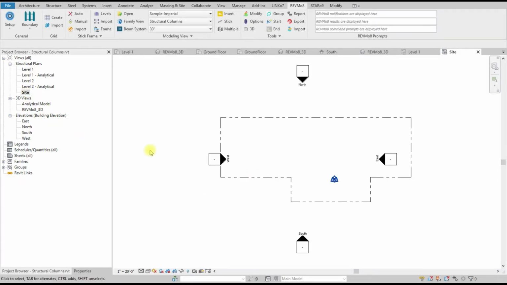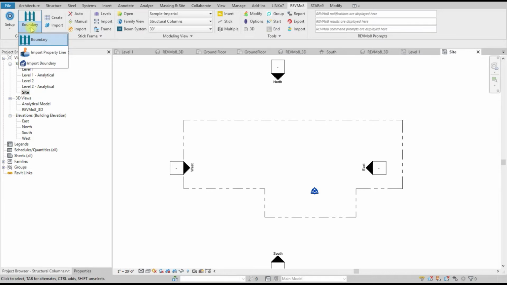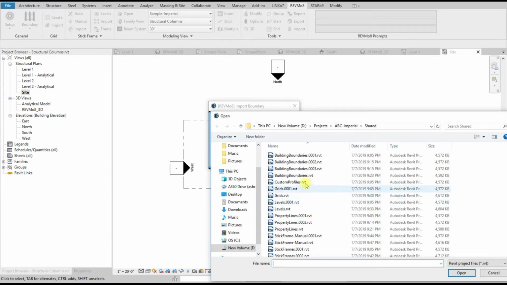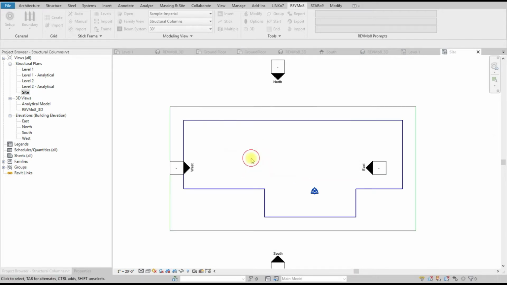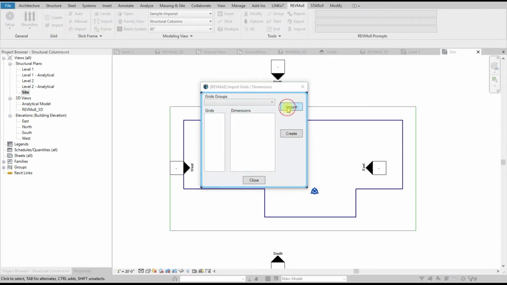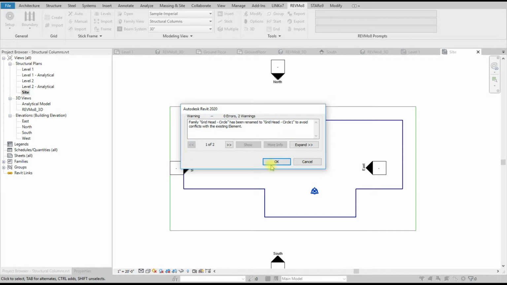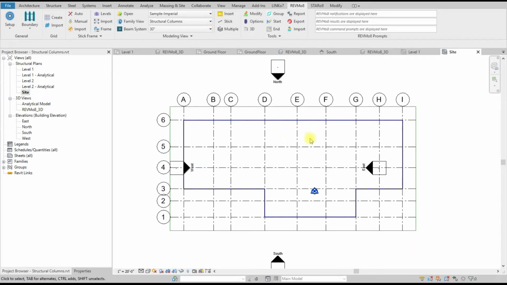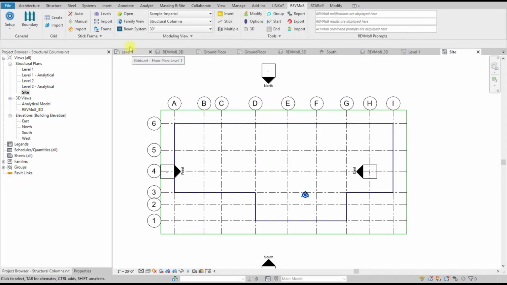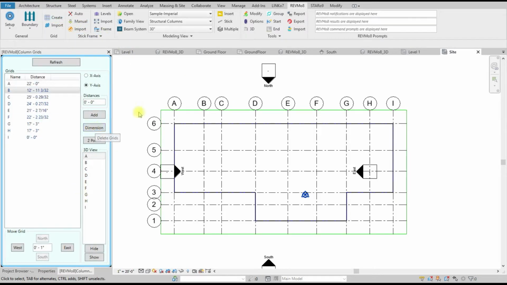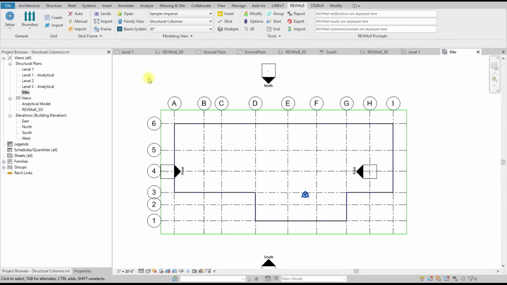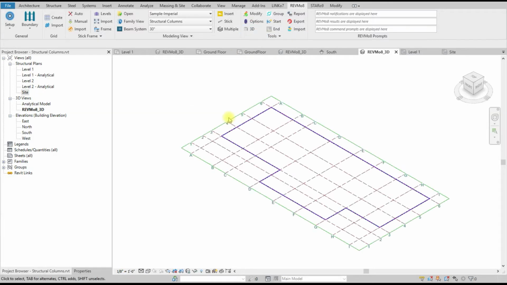It will put it on the site, I think, because it's a structural template. And then import boundary, building boundaries, create, import grids, create. Okay, this one did not get the dimensions. You can always go here and do the same thing as the dimensions here. Once you have the grids, you can use this command to create the dimensions automatically, or you can use the Revit one. So now I have this, I need to also get the frame in order to start modeling.